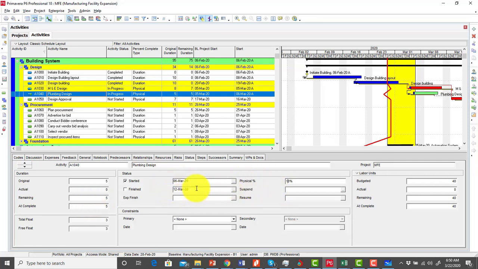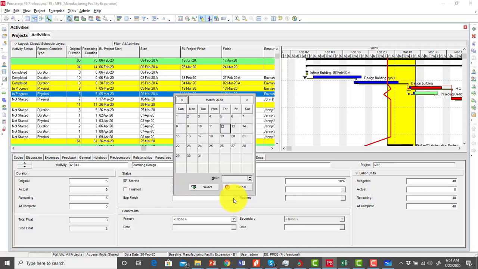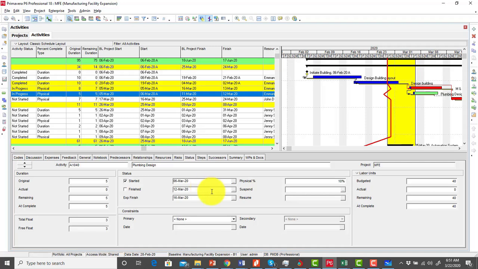So notice that from the foregoing, this activity should have finished on the 12th of March based on what has been happening so far. If we check, the baseline finish for this activity is actually 11th of March. In other words, what we planned was that this activity should finish on the 11th of March. However, let's assume that with the way things are going, this activity has been forecast to finish on the 16th of March. So under the expected finish, I select 16th of March, which is what I've done here. So when I select it, you can see my expected finish changes.